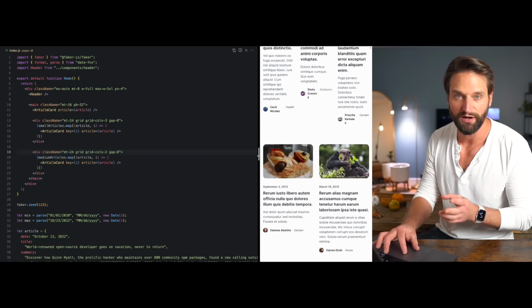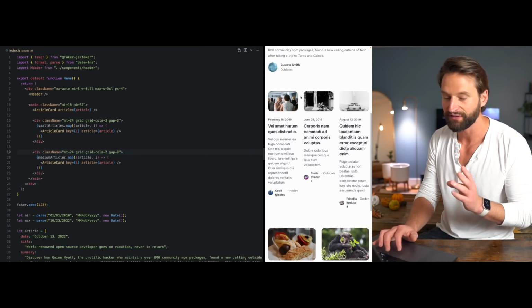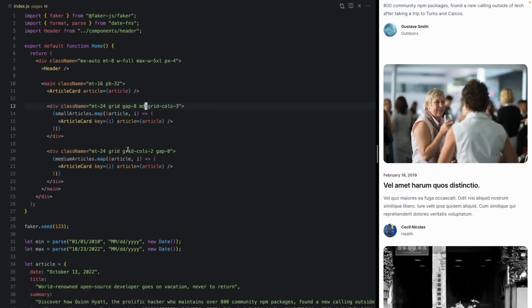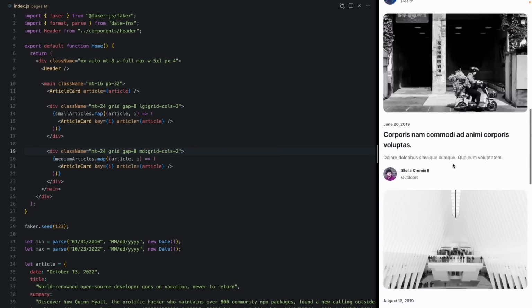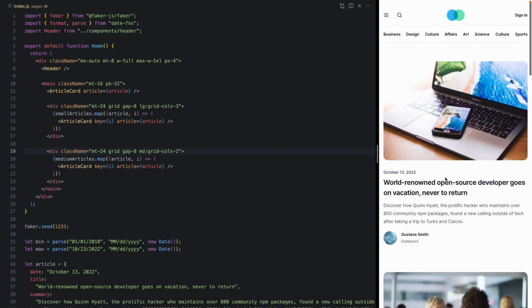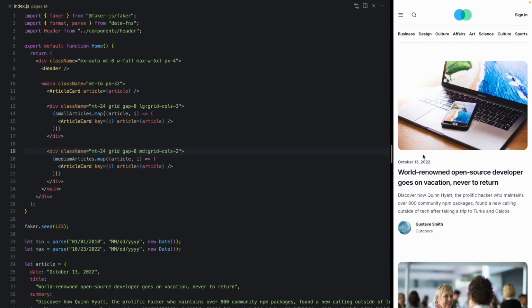Now, of course, we still want to actually change our layouts on screens. That's like a layout concern. So again, let's just say we only want 3 columns here on medium, and or maybe even large. And we only want 2 on medium, something like that. Well, look at this. We have a single column here, and every card is getting the same small treatment.